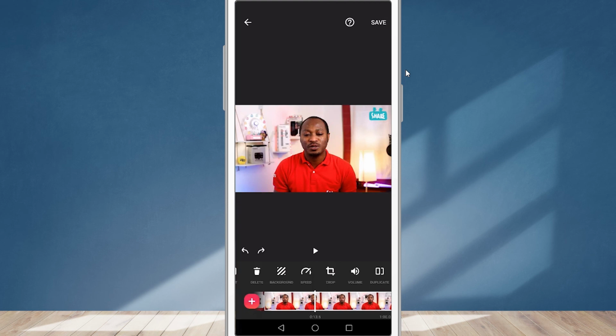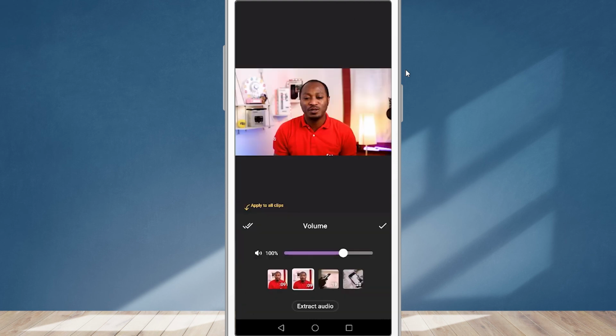So let's assume you also want to increase the volume. You can increase the volume of your video here. You have to be very careful when it comes to increasing the volume of your video, so that your video doesn't experience what we call clipping. I'm gonna leave it on 100%. Oh, sorry, 100. All right, cool.